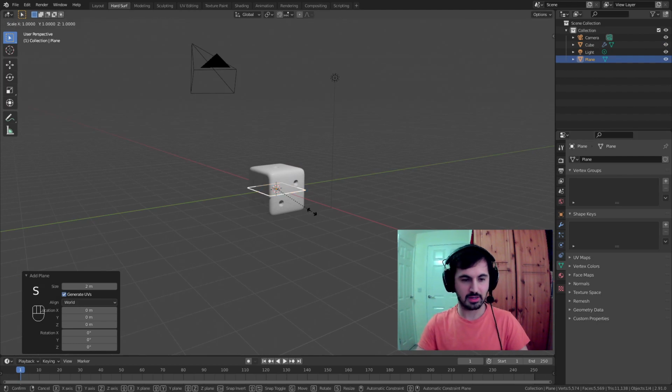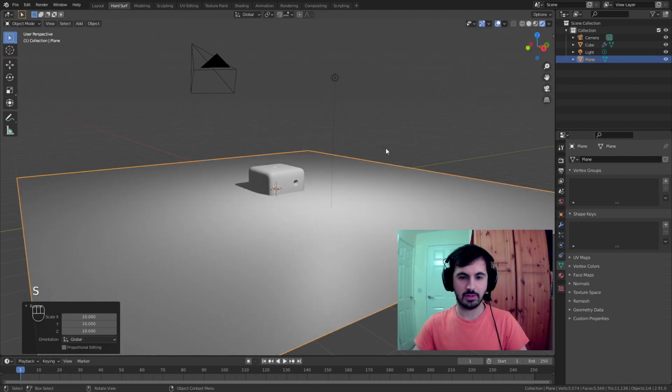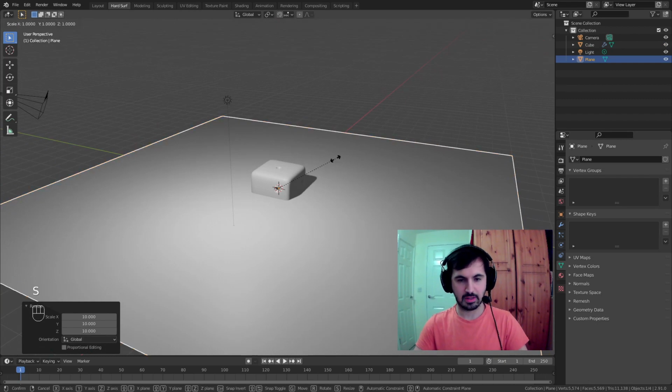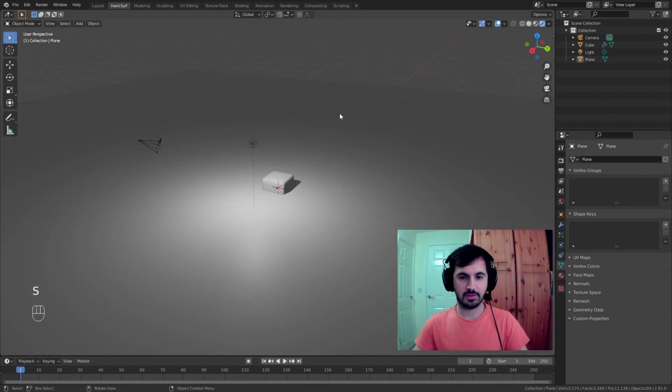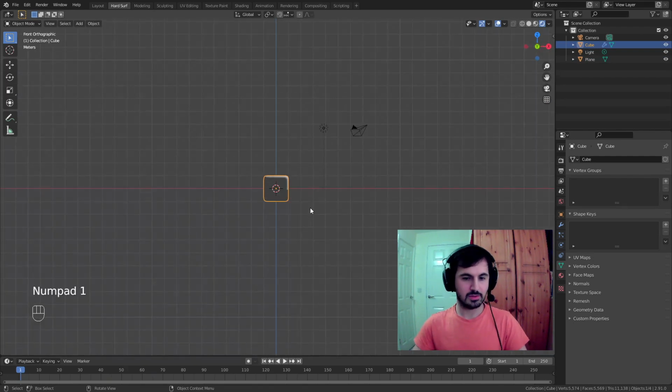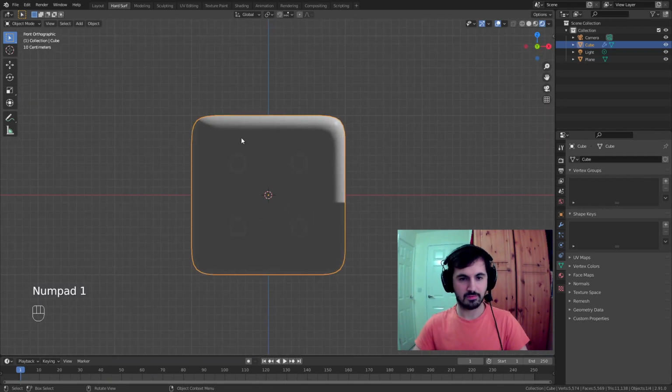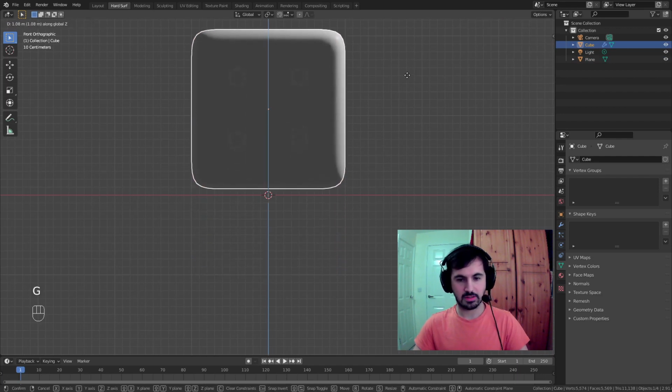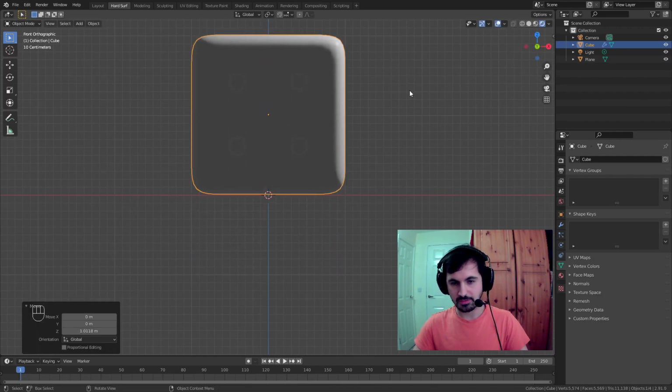I can press S to scale it, and 10 to blow it up a little bit bigger, maybe a bit bigger than that. S and 5 to make it even bigger, 5 times bigger than it was. And I'm going to press 1 to view it in the front facing mode. I'm going to press G, Z to bring it up. Just place it on top of the face just there.